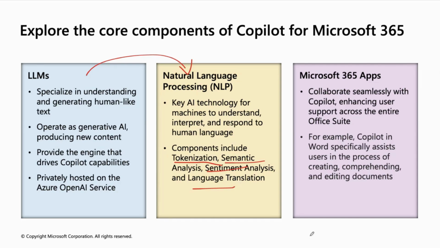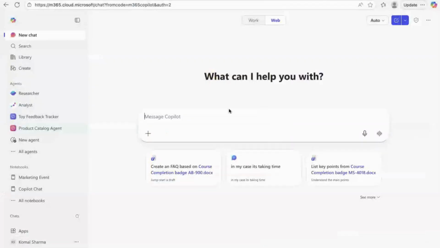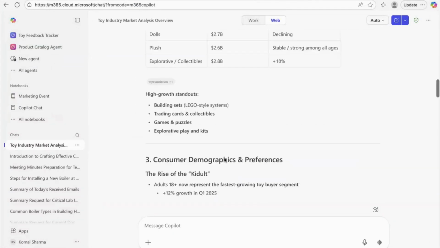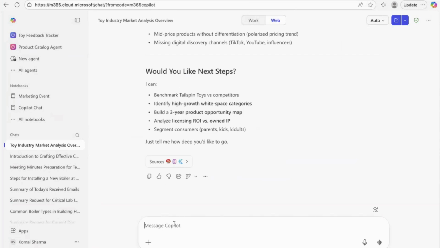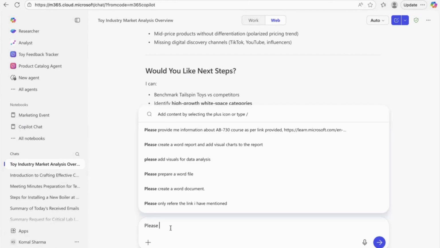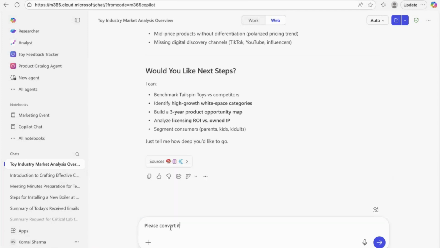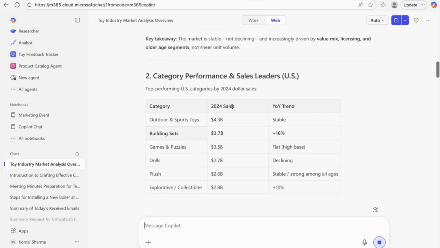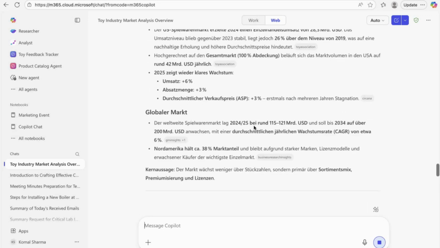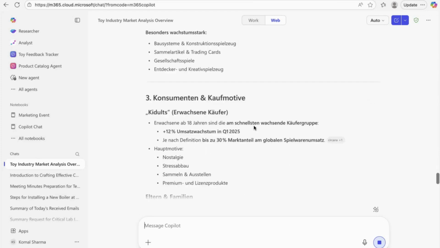Let's say the response I have just received. Okay, let's say this is the one. Now I want to convert the same response into, let's say, the German language. Please convert it into German. So here you go. It took hardly a few seconds for Copilot to prepare the response and convert it into the German language.